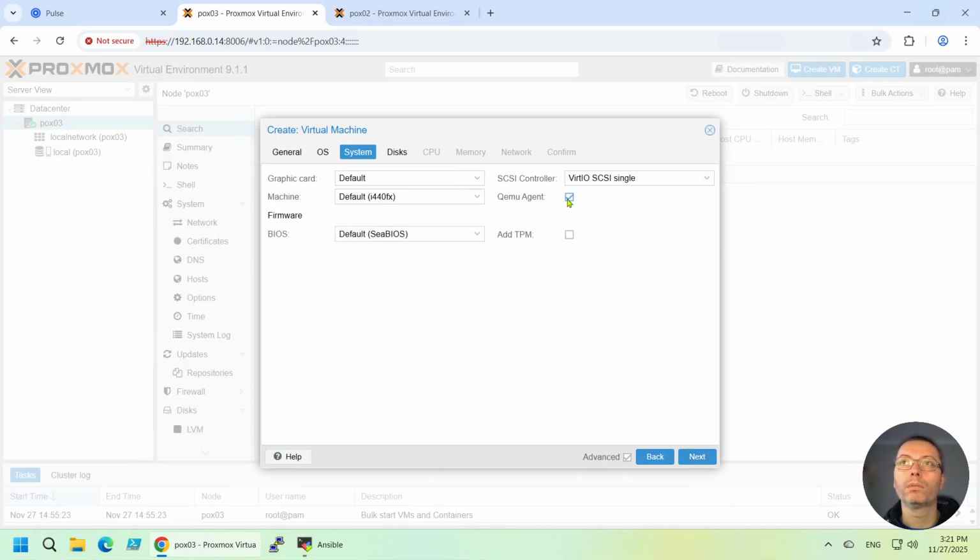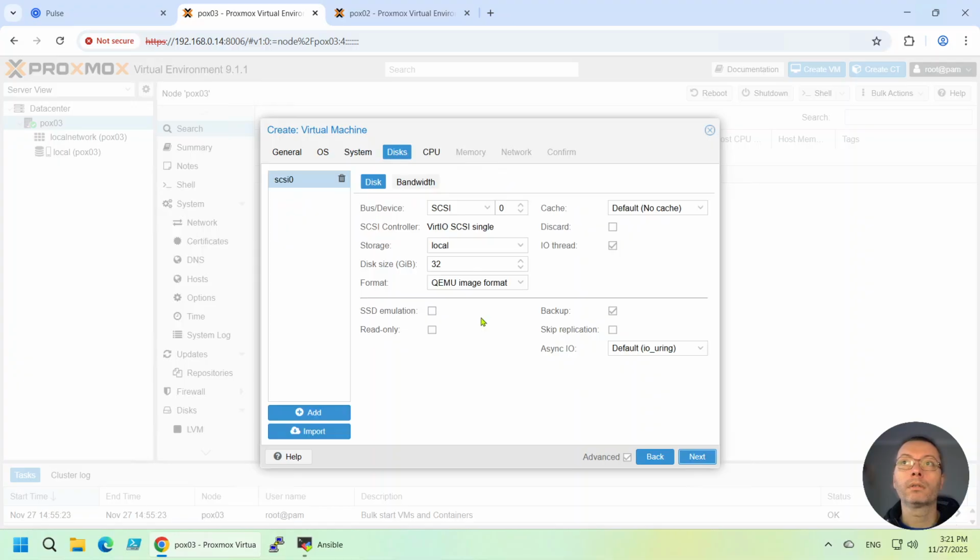You need to do this check mark here if you want the QEMU agent to be enabled. The rest is default. Next. Okay, 32, yeah, it's enough. Okay, I will leave everything to its default.